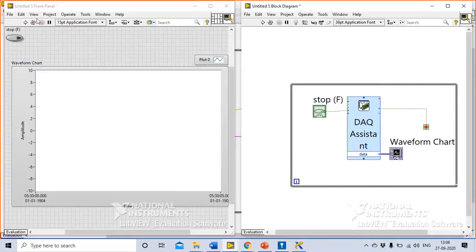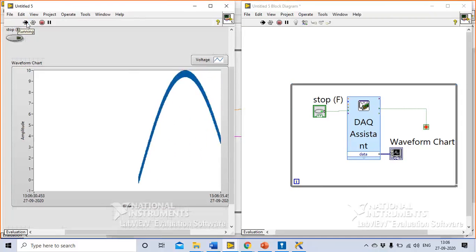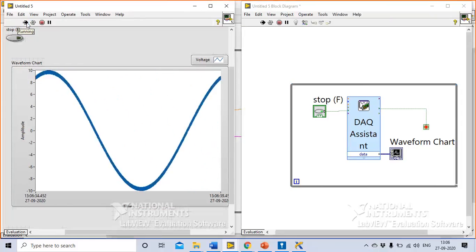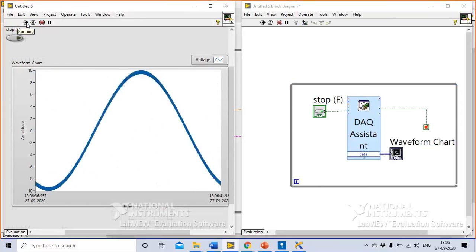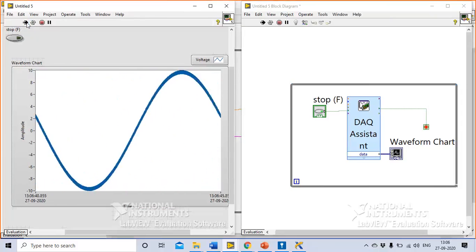Now let me run this program. We will see a simulated waveform. A simulated waveform on a DAQ device is typically a sine wave with a noise signal. There will be a sine wave plus some noise riding on top of that sine wave. So I'll run it. You can see a sine wave with some noise riding on top of the sine wave.